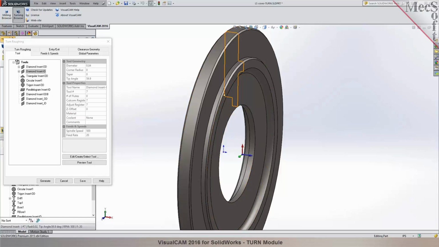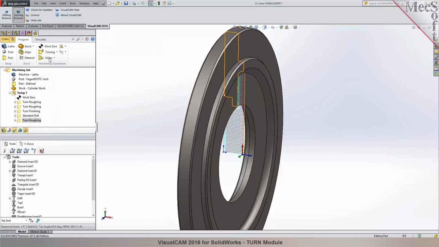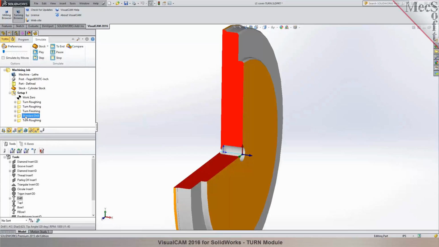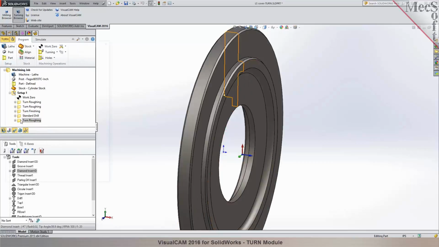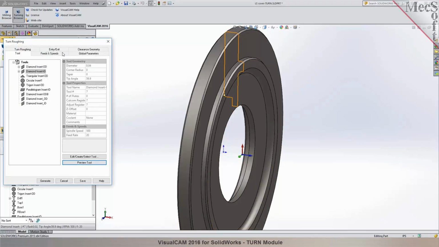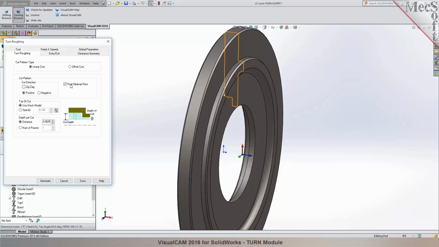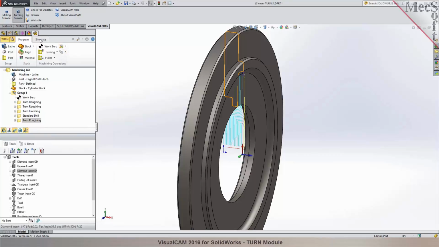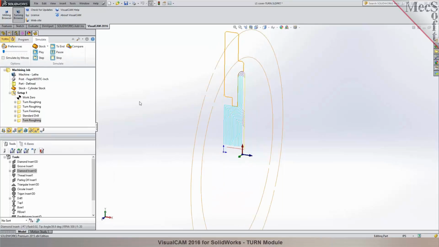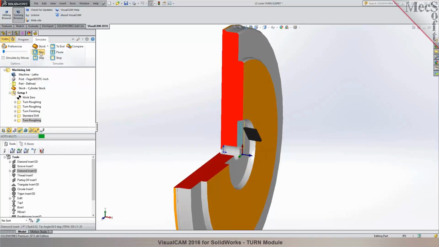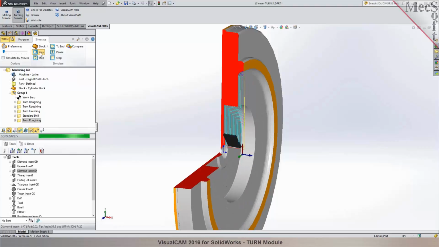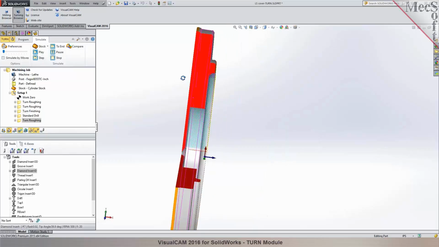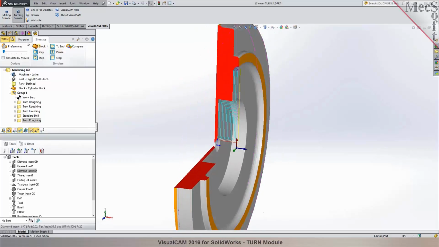Now we just programmed the drill operation in here to bore the hole initially, and now if I go back to the turn roughing operation, you'll notice I can change any of the parameters in here. And if I generate it again, you'll see that it knows that there isn't any material in here. It's already been drilled out, so it's not cutting air, and it's only machining where there's material. That's your ID roughing.